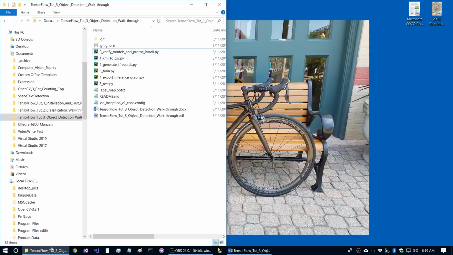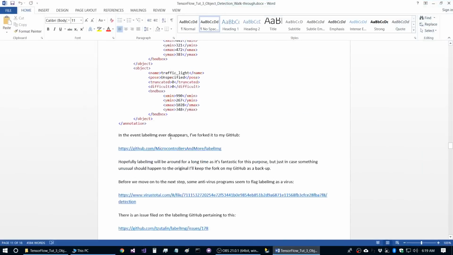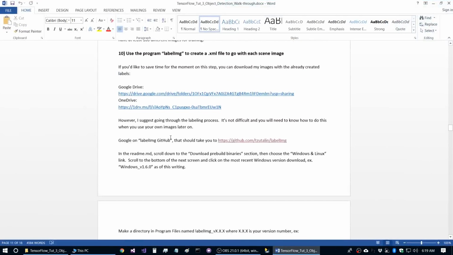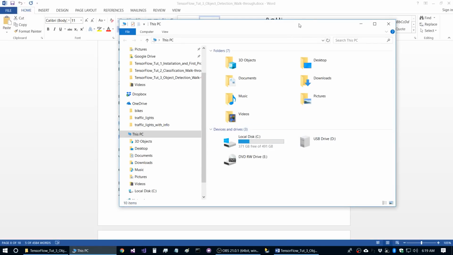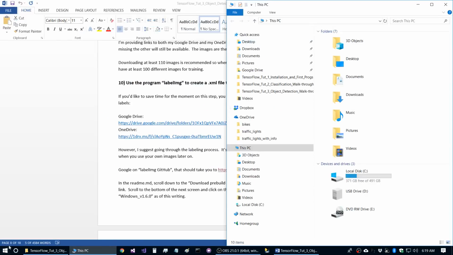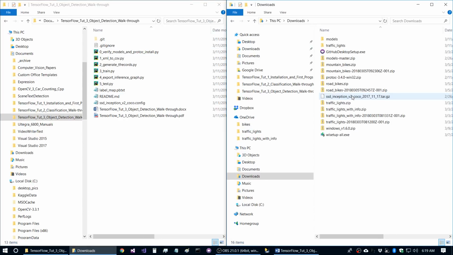However, to save some time, or if you'd like to skip on to the next steps and not worry about setting up the XML files yourself at this point, I uploaded those same images with the associated XML files to my Google Drive and OneDrive. So you can go ahead and download those. I already did that ahead of time to save some time in recording. If we go to downloads, that's what these are: traffic lights with info, and traffic lights with info. One of these is the OneDrive and one is the Google Drive. I forget which is which, but it doesn't really matter.